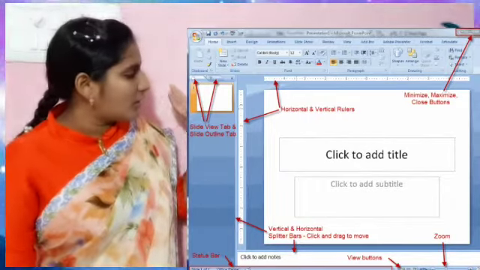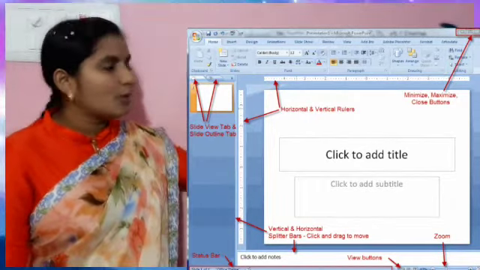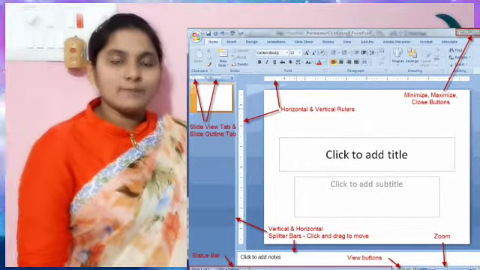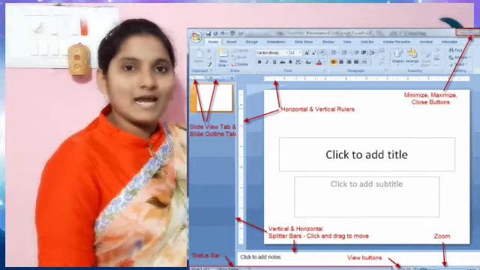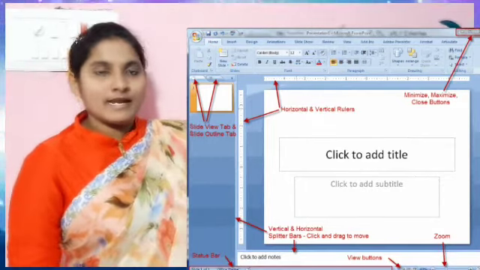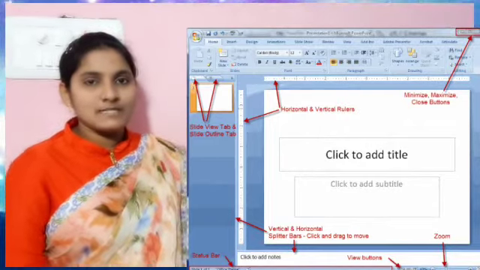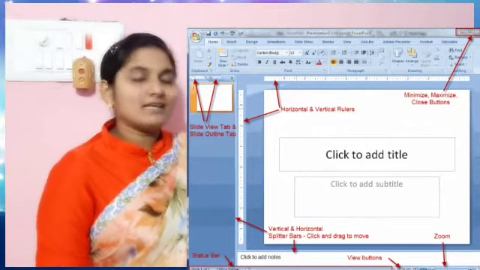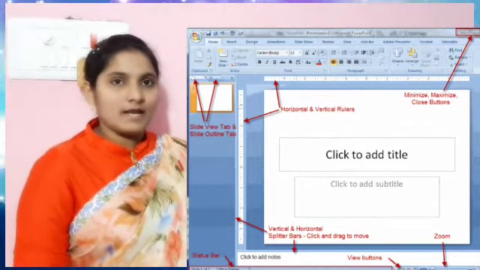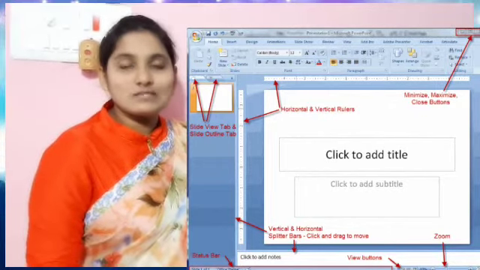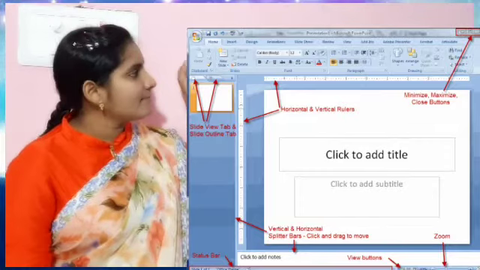Now look at this one, all of you. On the PowerPoint screen, at the top, in applications everywhere, is the title bar. On the right side of the title bar, what is that? Close button, maximize button, and minimize button. These are the three options in the title bar. And on the left side of the title bar we have the quick access toolbar.